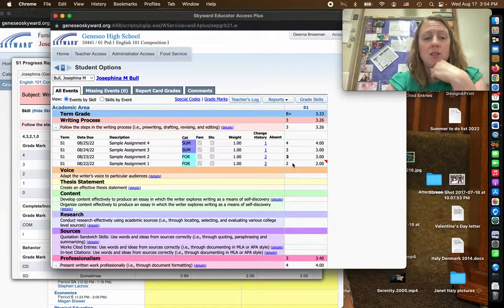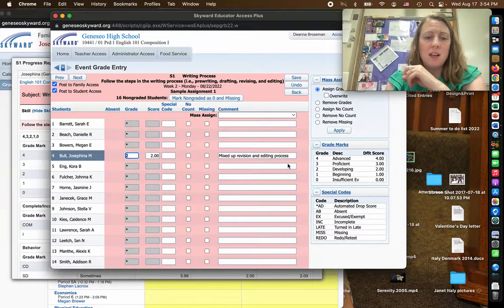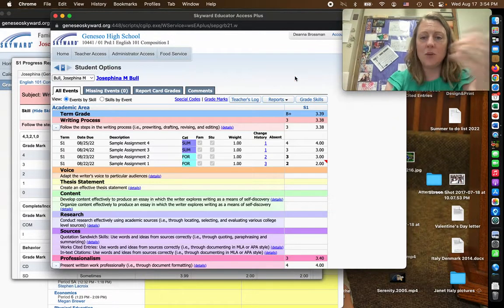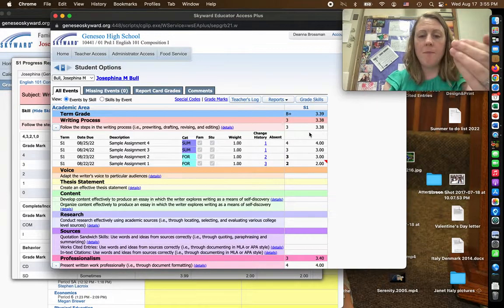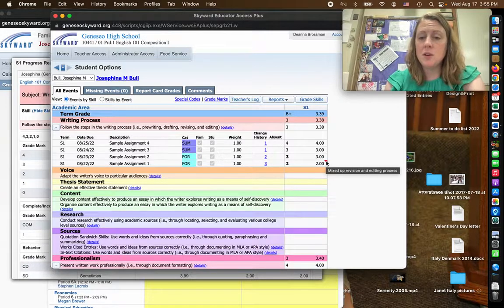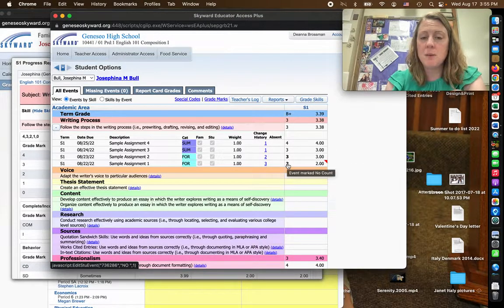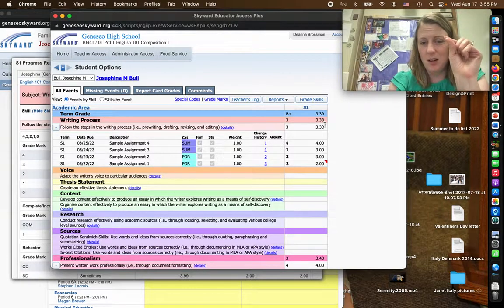And when I no count a score, it doesn't leave your view here. But I don't think that's representative of the work that they've done. So I'm going to go in here and click no count. And what that's going to do is pull her score out of the system. 3.26 was the grade that she had before, and when we no counted that, it now makes it dark bold. It will make something bold if you no count it. Now her grade has risen just a little bit higher.